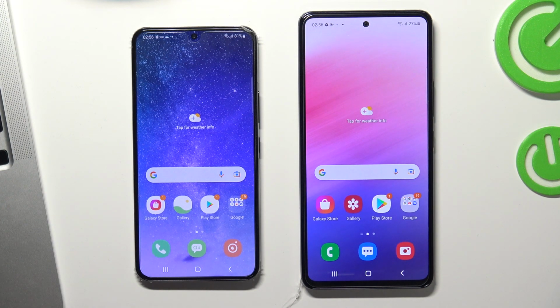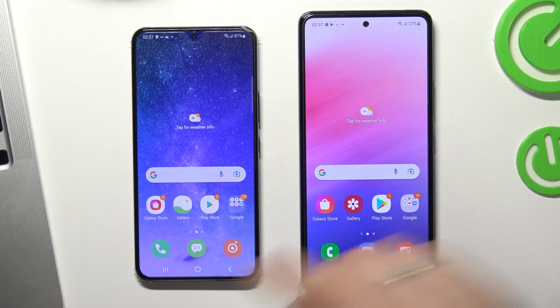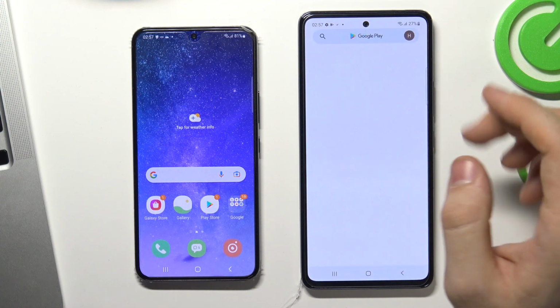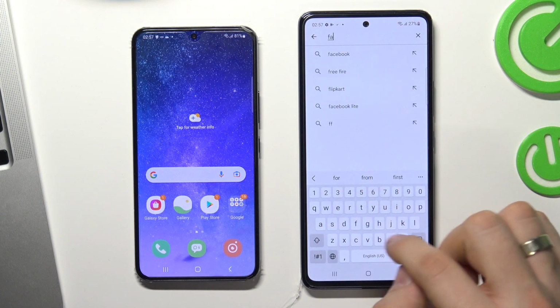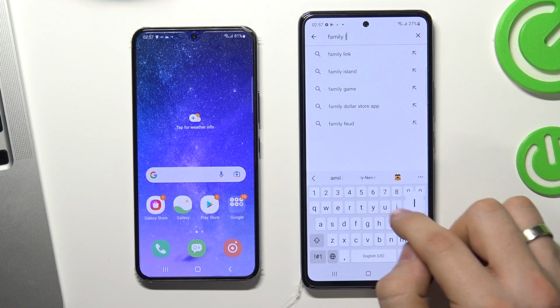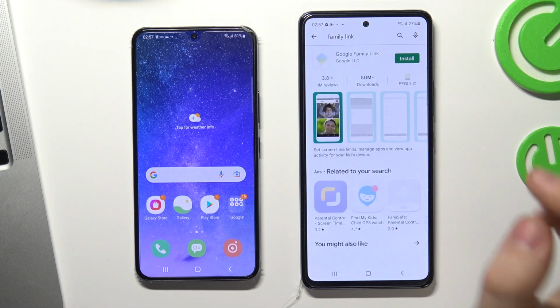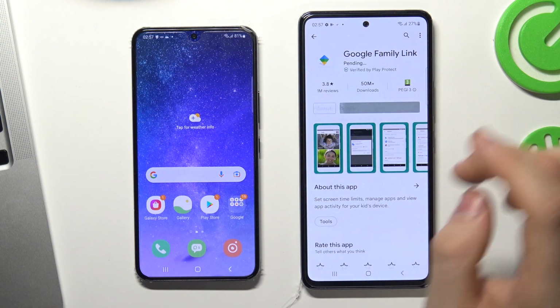In this video I'll show you how to set up parental control on your child's Samsung Galaxy S22. So at the very beginning you need to install Family Link on your device, on the parent's device. So open Play Store and find here Family Link. Find it and install it.